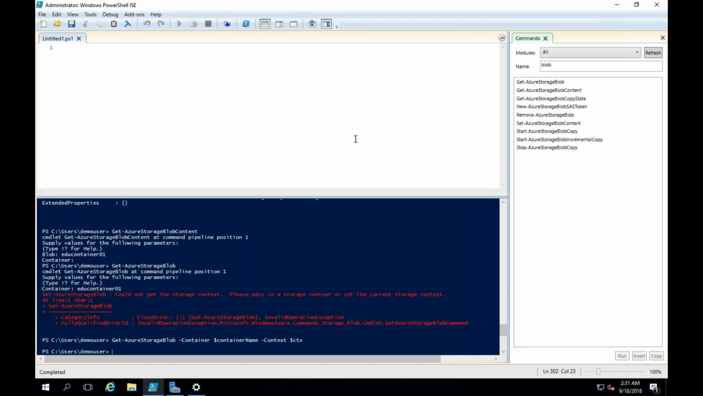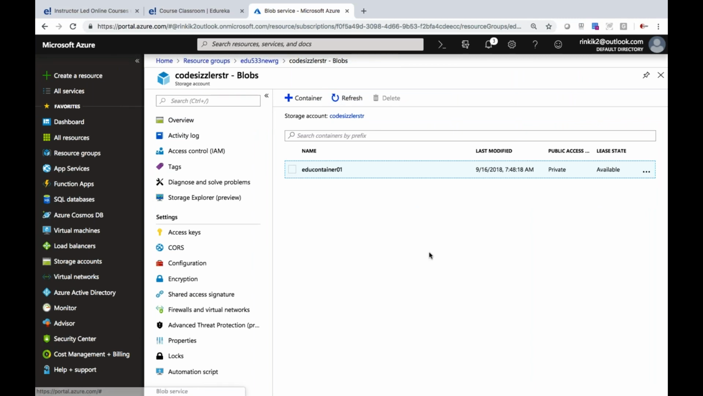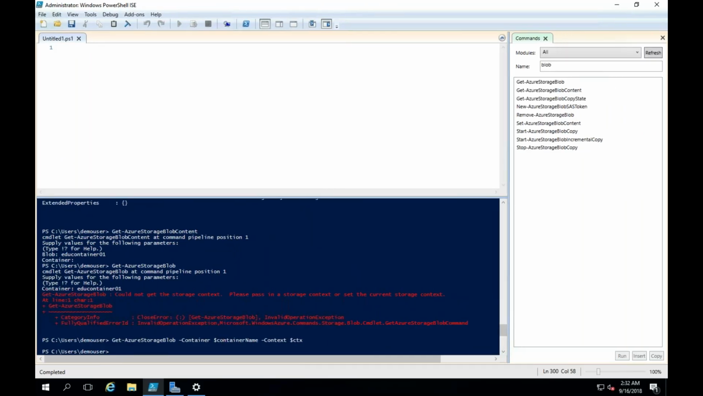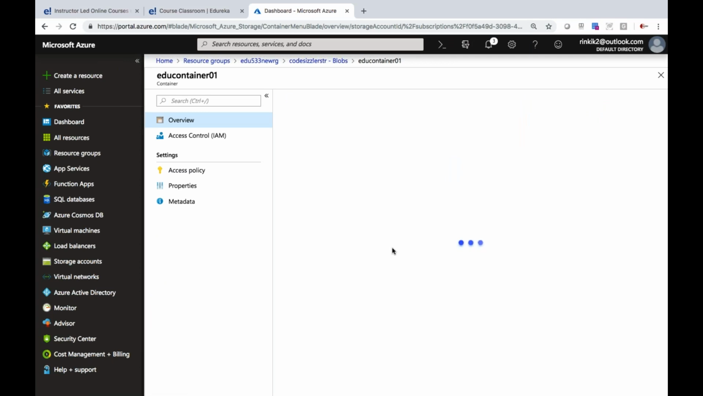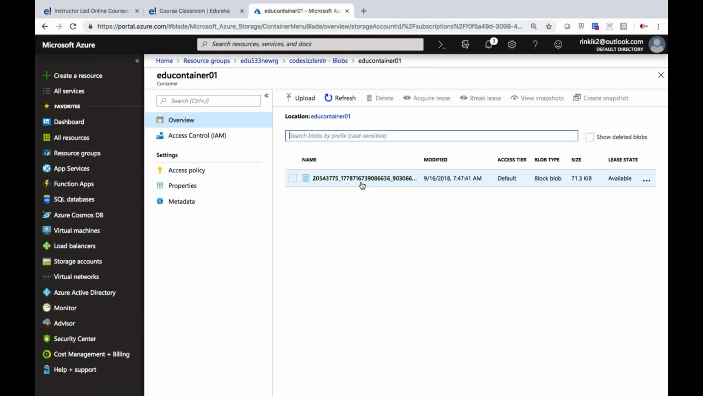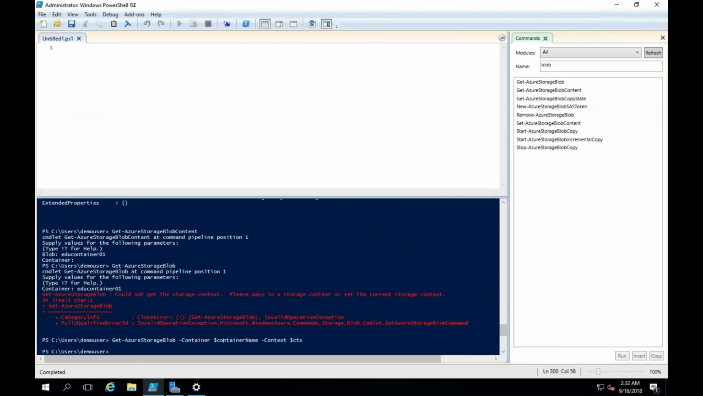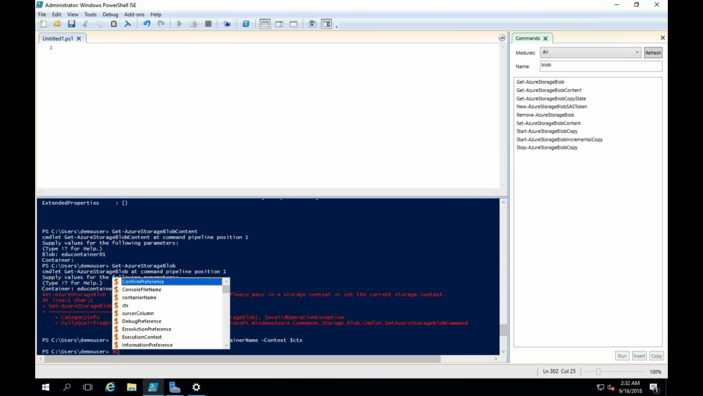Are you clear? Are you clear, Rishabh, now? No, it has not failed. Can you find it on screen? I think we had a blob name. Which is my blob name? What are you saying, this one? Edureka container 01. You mean this one? Wait, I will show you once again.